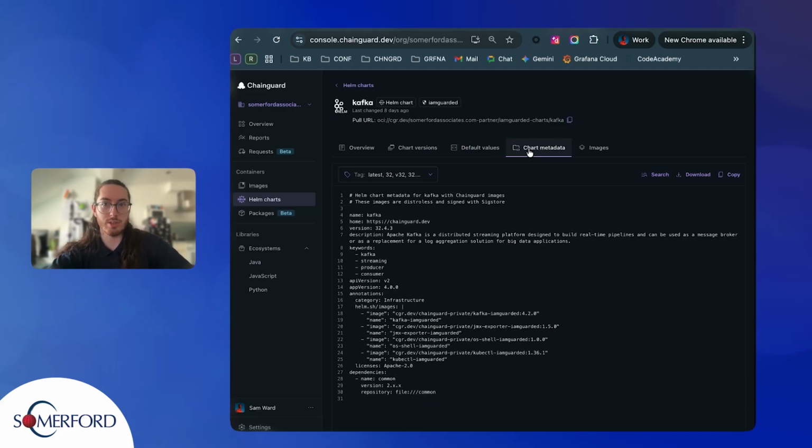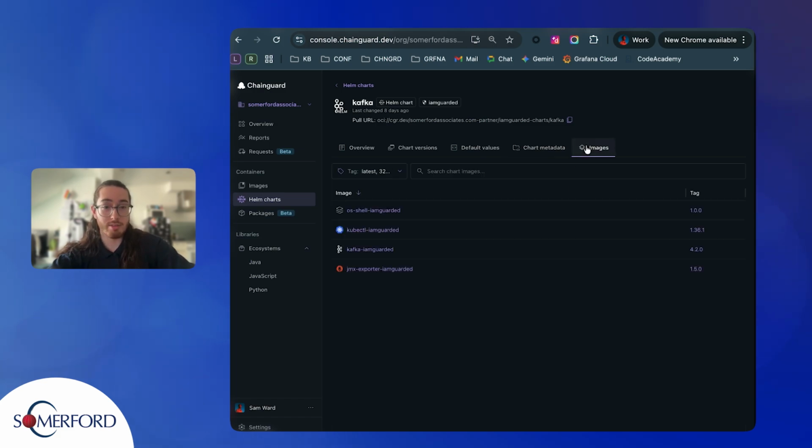Next, we'll go to the chart metadata tab here. This is basically like the ID card of your Helm chart, and it pulls the technical details from the Chart.yaml file and shows us the API version, the app version, and the maintainer of the chart too. So we can look here, we've got annotations as well, version, and we can see dependencies. Amazing.